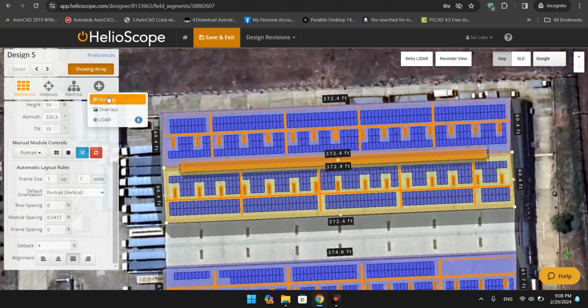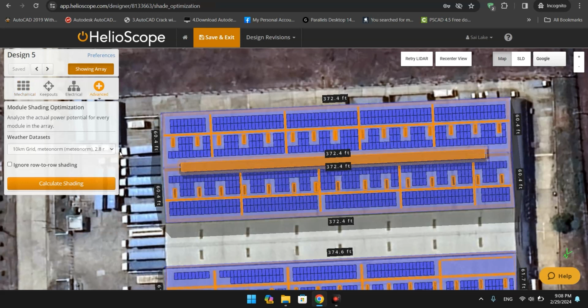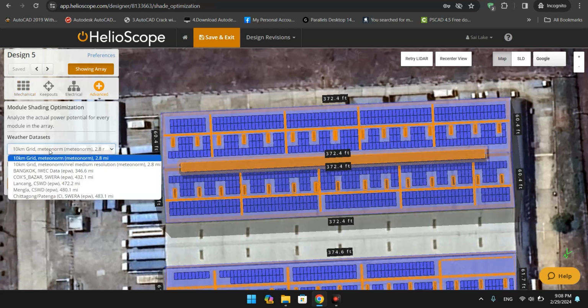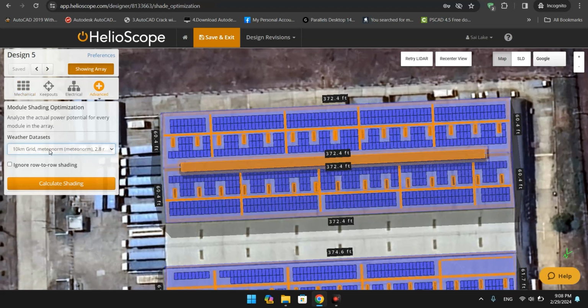Before that, I'm going to make a shading analysis for all of these modules. So let's calculate it with just that data, that would be fine. Okay, row to row shading. Yeah, you can just ignore it.